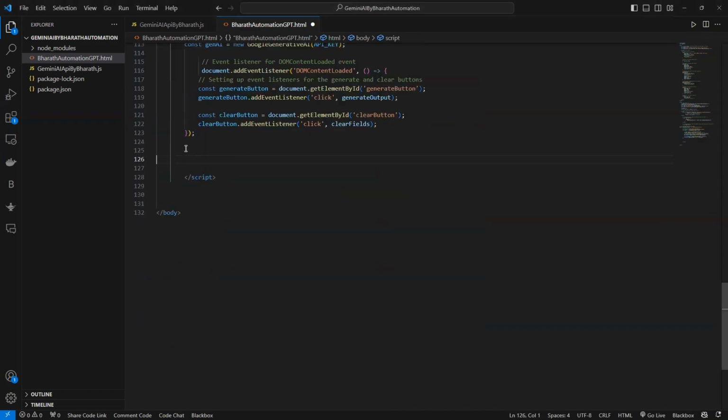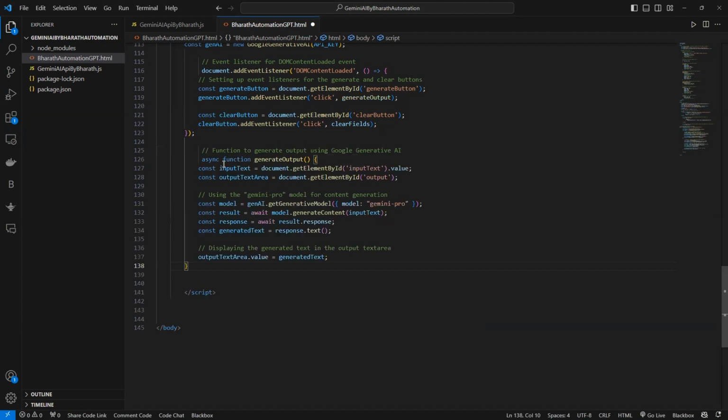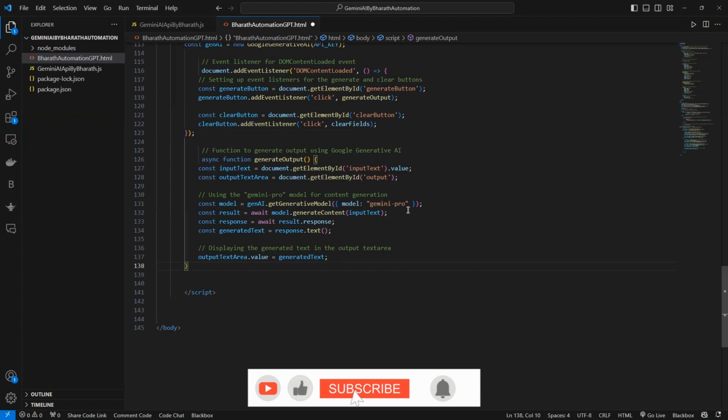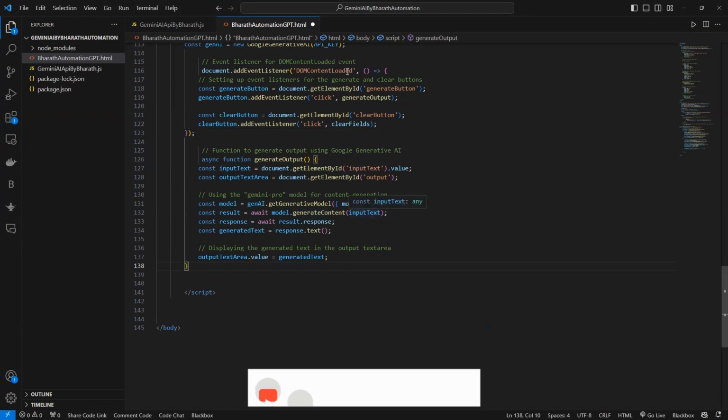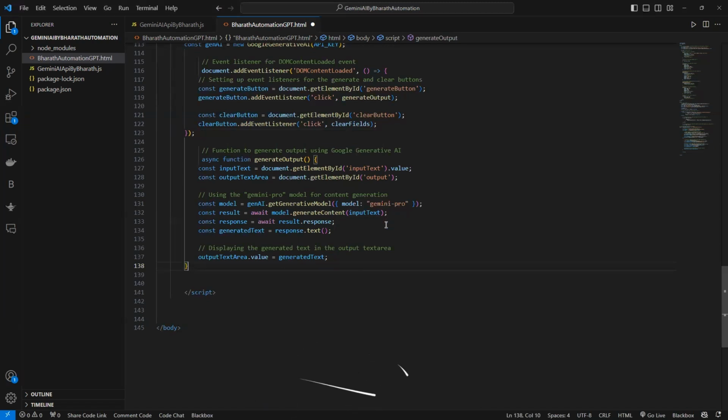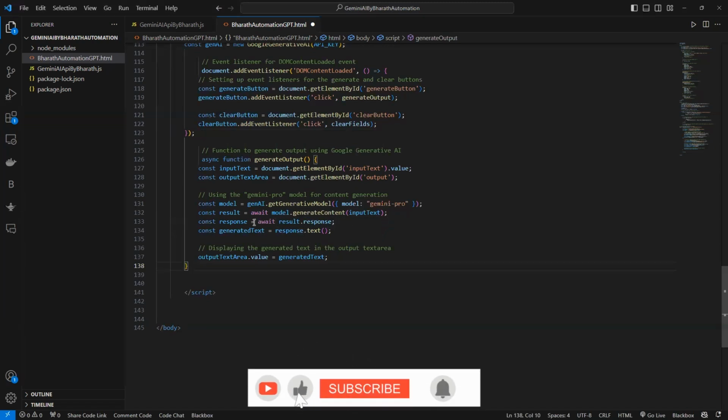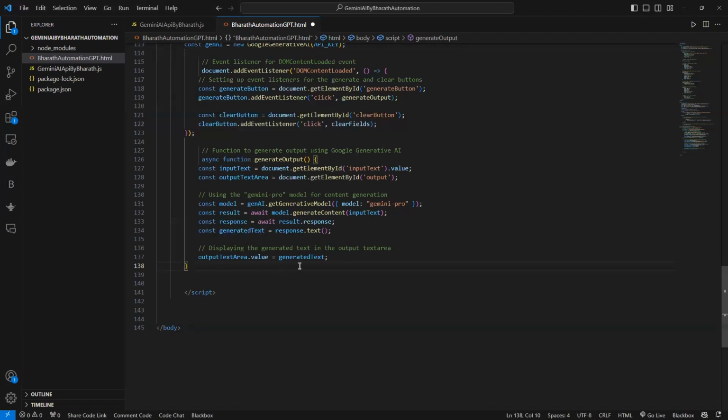Whenever the user clicks on that, this function should execute. It should take the value by using the Gemini API. Currently I'm using the Gemini Pro model to perform this operation. Whatever text I enter, I'm going to copy the text and pass it into this Gemini Pro model so that it gives me the text. That is what I'm going to store, and that is what I'm going to display within the output text area. Same thing, I'm going to add one more function to clear the text.